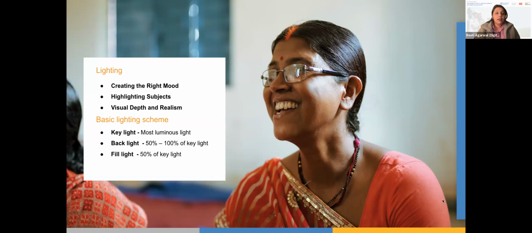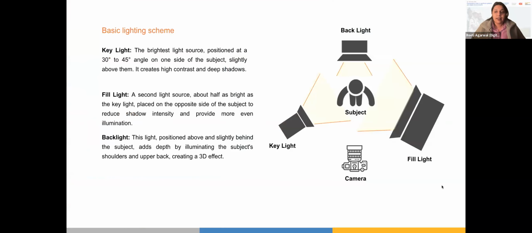Now, like I spoke, when it comes to a lighting setup, there are 3 kinds of light. One is your key light, the other is your backlight, and the last is your fill light. We're going to delve further into this in the next slide. Can we go on the next slide?